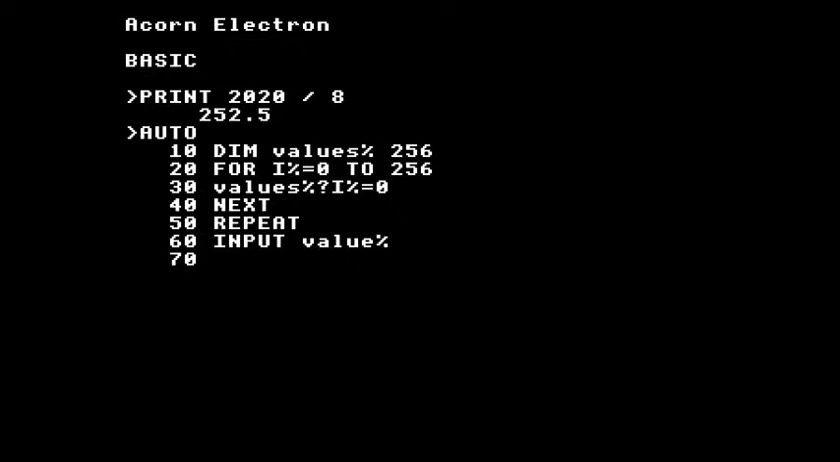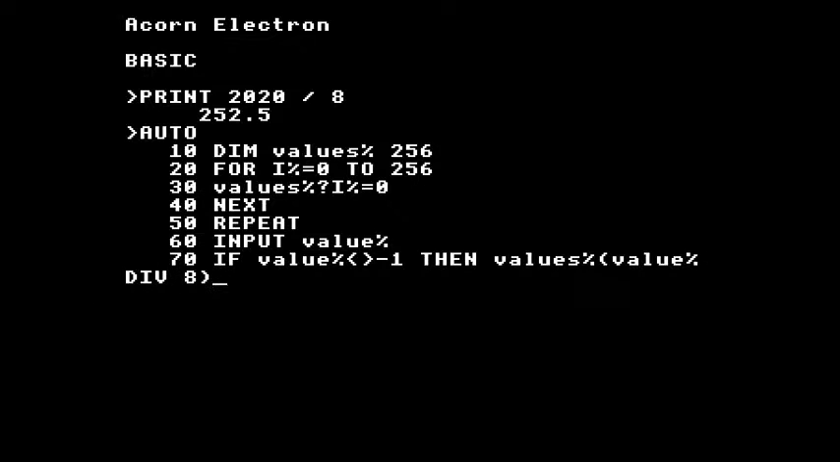Okay, and then we'll just, if the value isn't -1, so we'll do the trick again where we'll stop inputting values when we get to -1, then we'll set a bit in that array. So we'll need to divide the number by 8 to get the byte number.